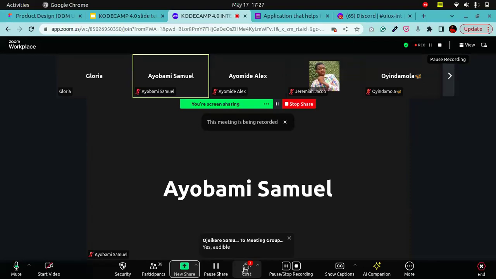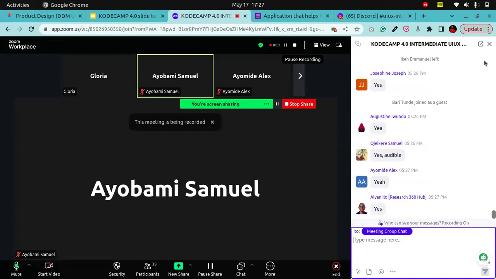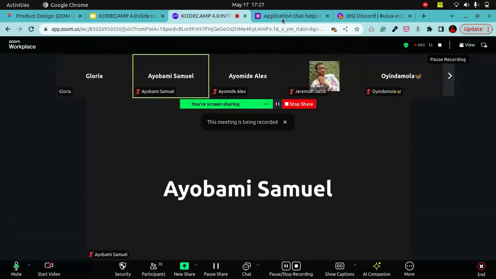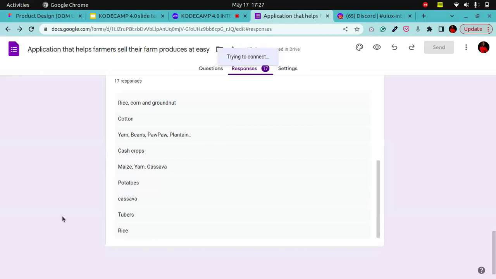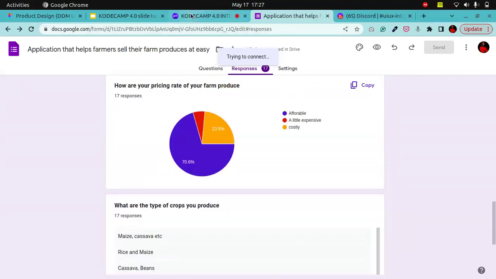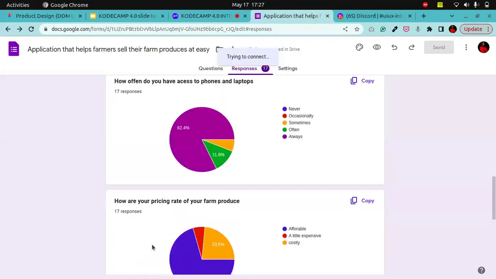Okay, so let's continue. Remember that I said this particular app will have two parts, one for the farmers, another one for the people that want to come and buy. The place that people can come and buy is mostly the marketplace, and we will know the kind of products we are going to list there: rice, cassava, potato, yam, cash crops, pawpaw, all those kinds of products. So we're going to list it directly from the farmers.